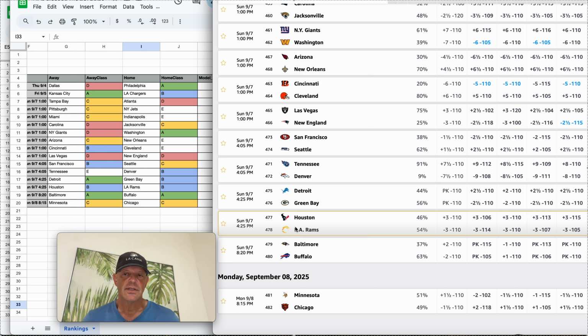So it would be advantageous to play volume. If you're going to do it via this model, it'd be best to play all of those plays as opposed to just trying to pick maybe the best one out of those. It'd be better to play all those plays I just mentioned as opposed to cherry picking just one. So that's a wrap. Good luck week 1.